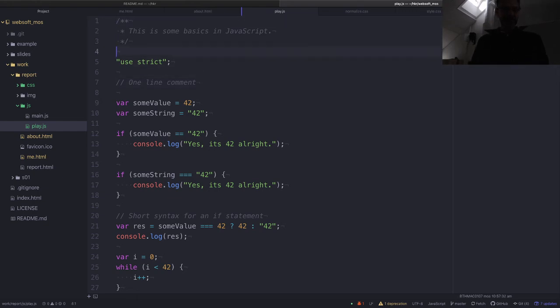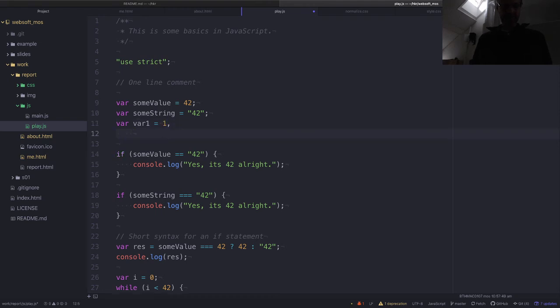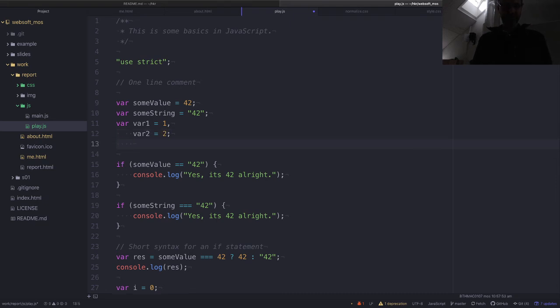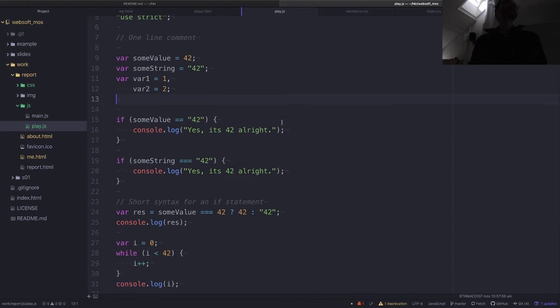We have comments, we have one-line comments, we have variable declarations. We could also do variable declarations like var1 equals 1, and we could do var2 equals 2 and something like that. So that is also one way we see how variables are declared.